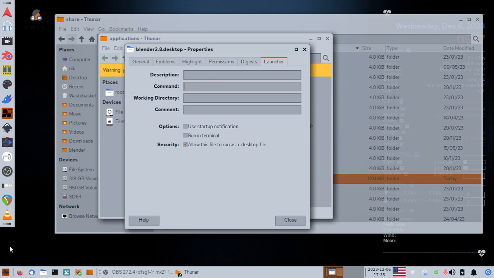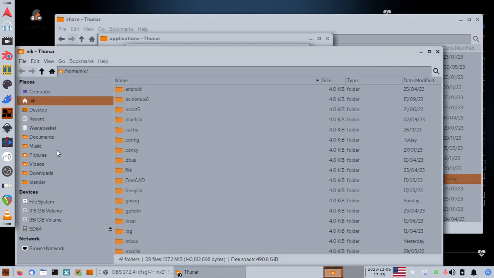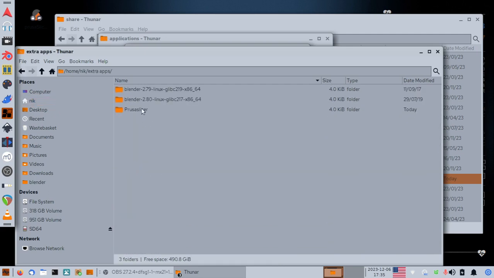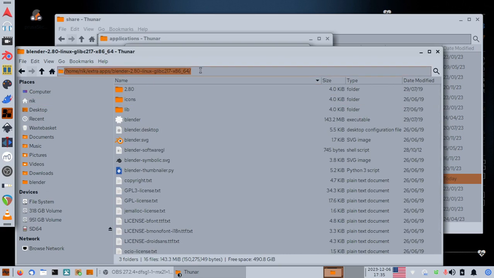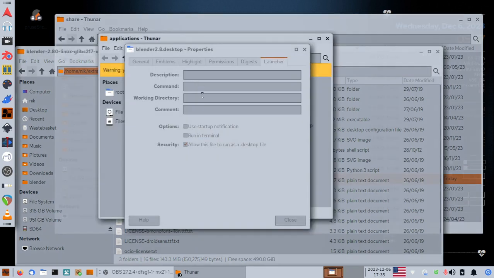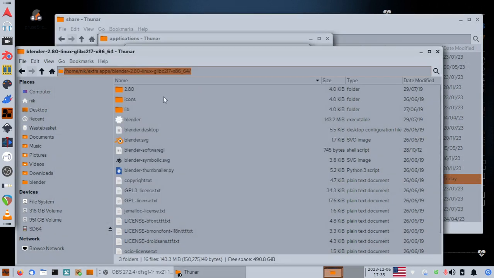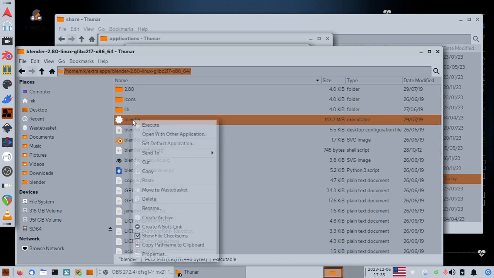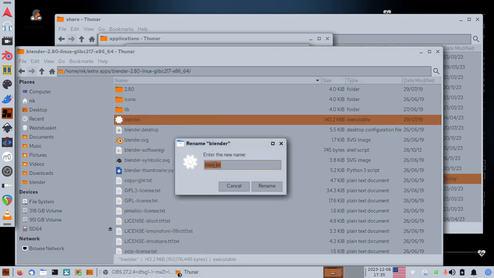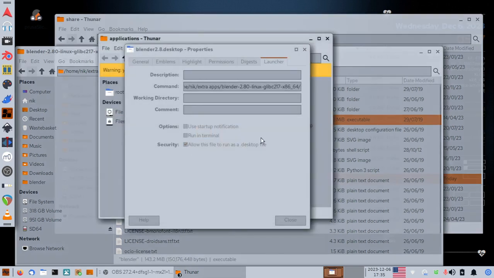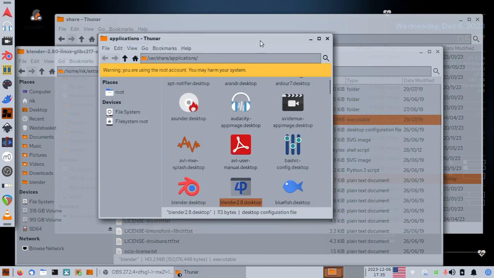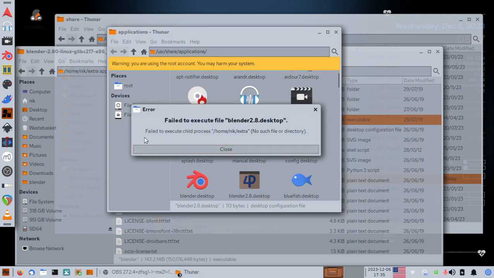So I'm gonna go back and find where I've downloaded the application, extra apps, Blender, just so I can copy this path without typing it all in. Okay, and then I'm gonna type in, or perhaps just copy, the name of my executable, and you'd think I'm ready to go, but if I double click I get this message.